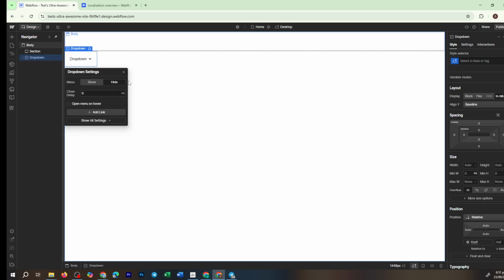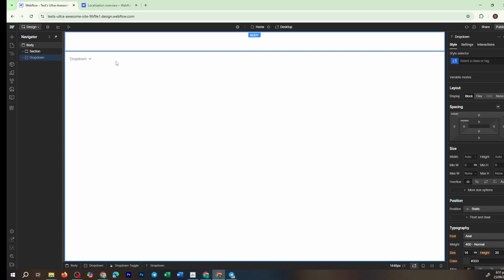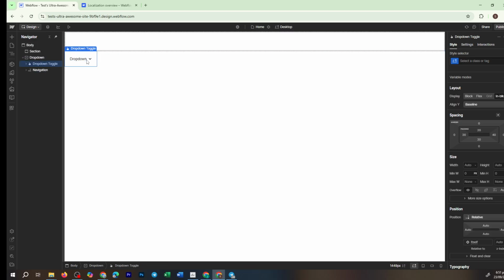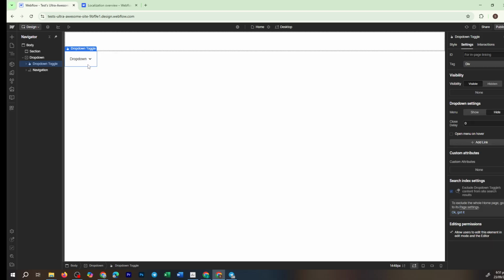Once you spot it, you'll need to click and drag this icon to the exact spot on your web page where you want the Dropdown menu to reside. Feel free to play around with positioning until it feels just right for you. With your Dropdown in place, it's time to customize it according to your website's needs.